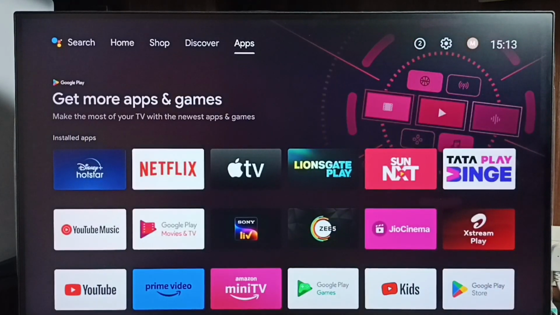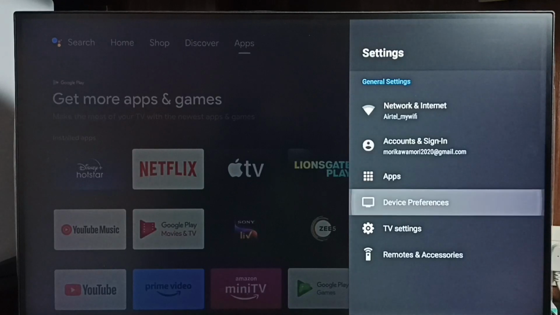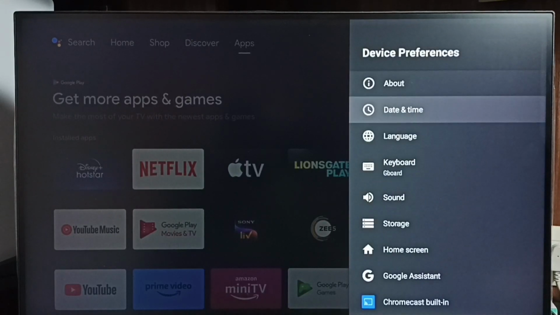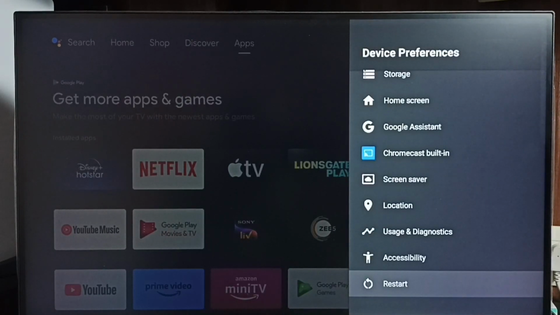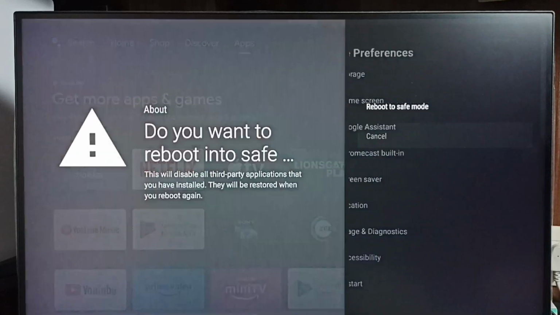First let me go to settings. Select the settings icon from the top right corner. Go to device preferences. Under device preferences we can see this restart option. Select this restart option, then we have to press and hold the OK button on the remote.